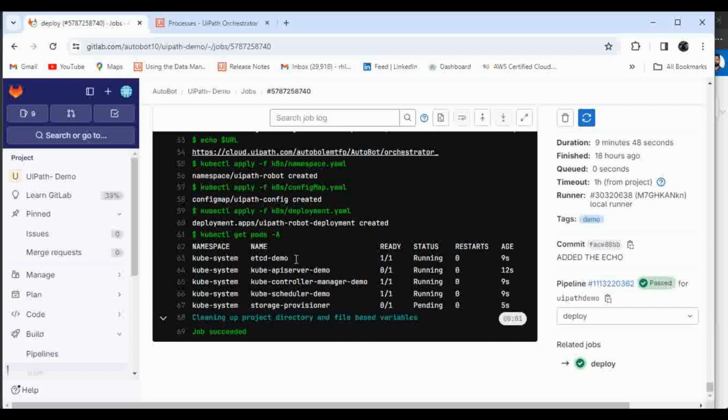So even when you run the pipeline and once the job succeeds, it may take some time for seeing those robots in the job page in Orchestrator. Okay, so it will take some time to make the connection to Orchestrator. Okay, so you can check this is the pipeline number and our job is succeeded.